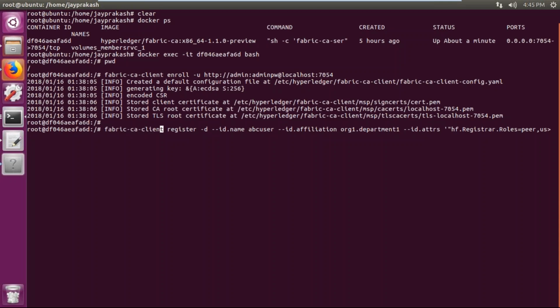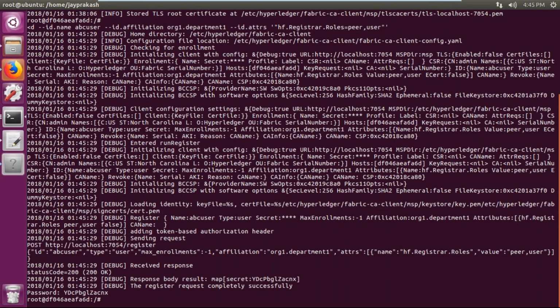Okay, and that's it. Okay, press enter. Once you press enter, it will basically register that user. What was the name of the user? abc user. Okay, so it has registered abc user, and here is your password, secret key. Okay, secret key or secret password. This is your secret password.